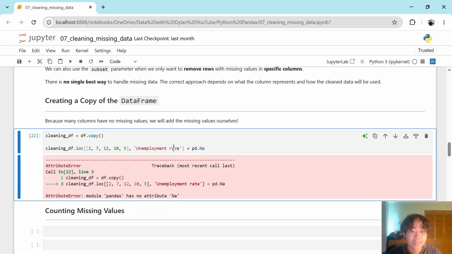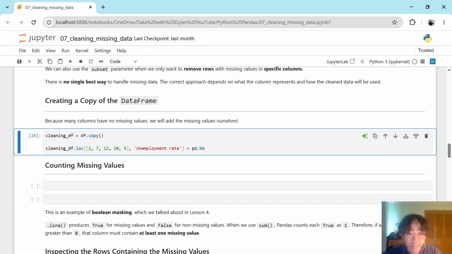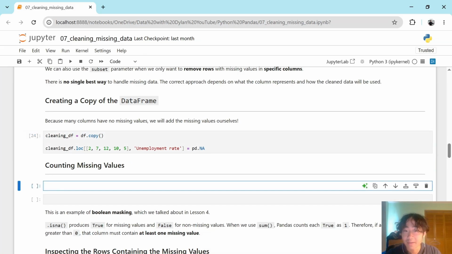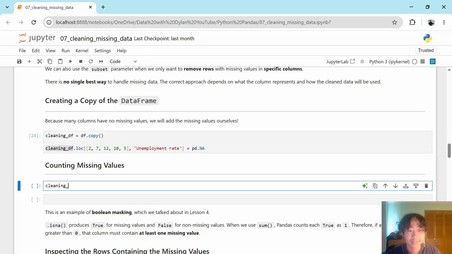If I run that, then we're going to get an error because it says has no attribute na, and that's because it's a capital A. There we go. And so now if we want to count the missing values in this copy of the data frame, we can say cleaning_df.isna().sum().